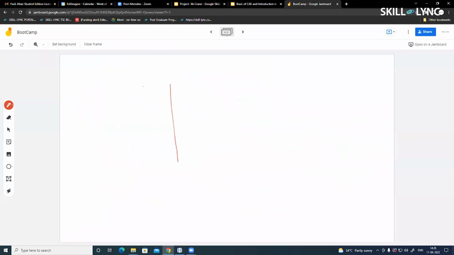So if you see here in the crane example, you'll have a tensioner. Here you'll have a big rope, where you'll have your loads. And then you'll have counterweights at the back of your crane.